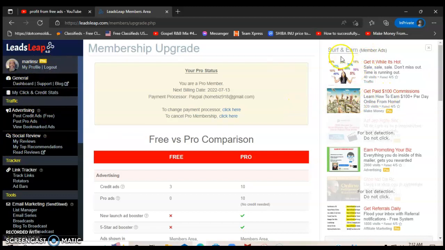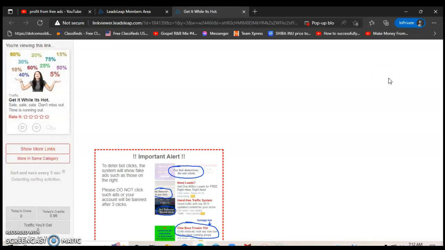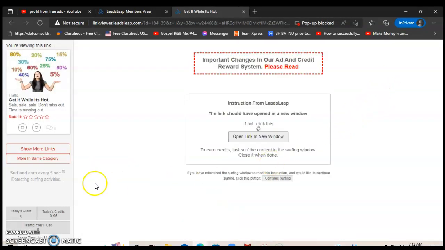Let's go over here to the right side where it says surf and earn. You're going to be surfing sites. You just click on the site here. And also, you make money when you surf the site. It's not a lot of money, but it adds up over time. You're surfing, looking at people's sites, and earning money at the same time.